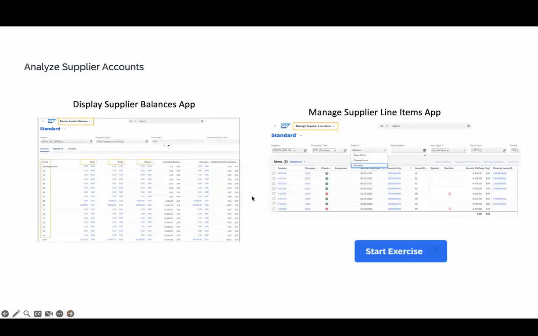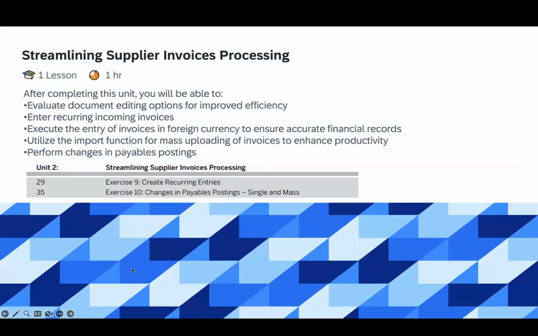What apps will be used to analyze our supplier accounts? We would display the supplier balances app and manage supplier line items app. And we can see there that the line items give us the vision of the clearing status. Remember that supplier invoices that are unpaid will be shown as not cleared or open items. And as we do the payment run for those, they will then clear off that way and become cleared items.